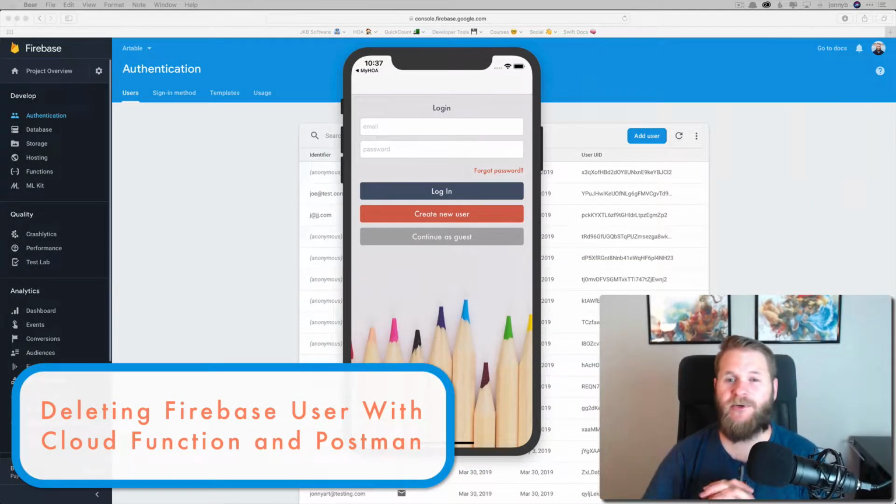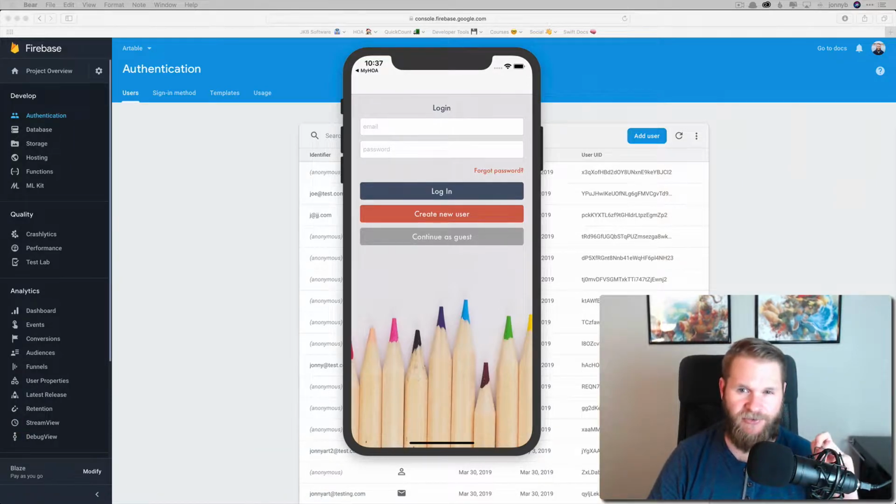In this video, I'm going to show you how you can use a Cloud Function and Postman to quickly delete a Firebase user. I'm assuming you already have a project set up for Firebase and Cloud Functions, so if you haven't done that, then check out some of the links in the description for getting all that set up.